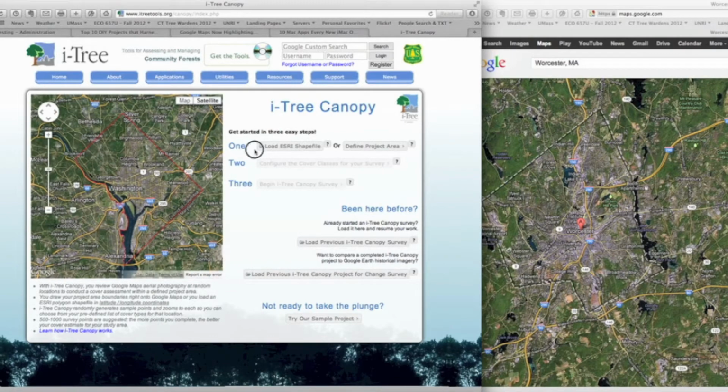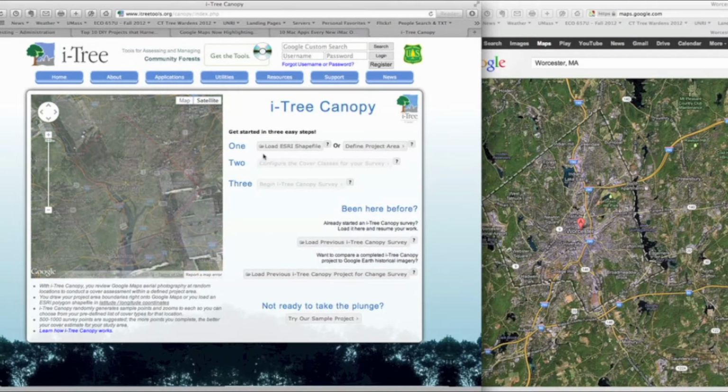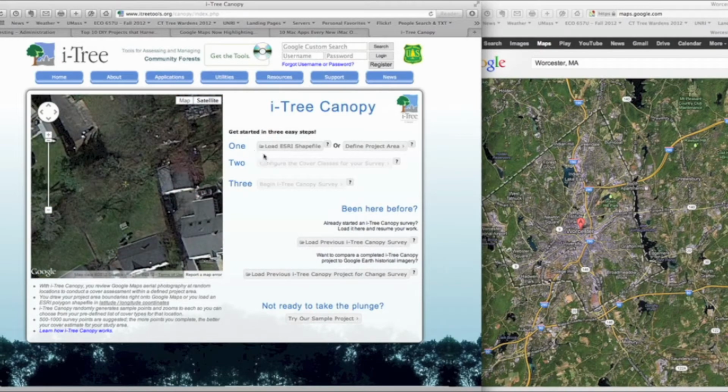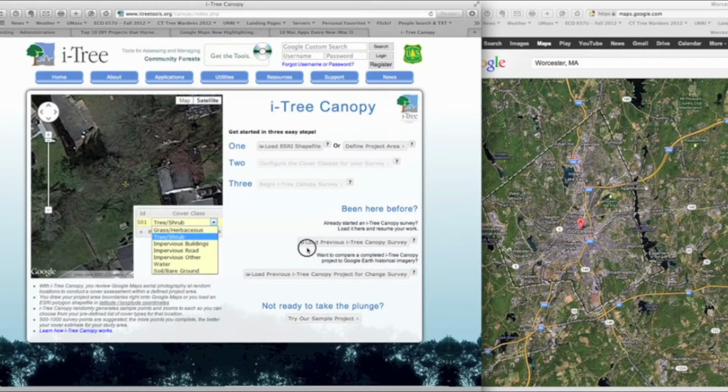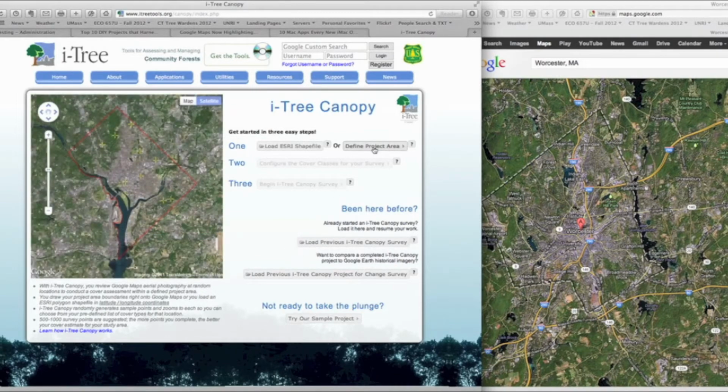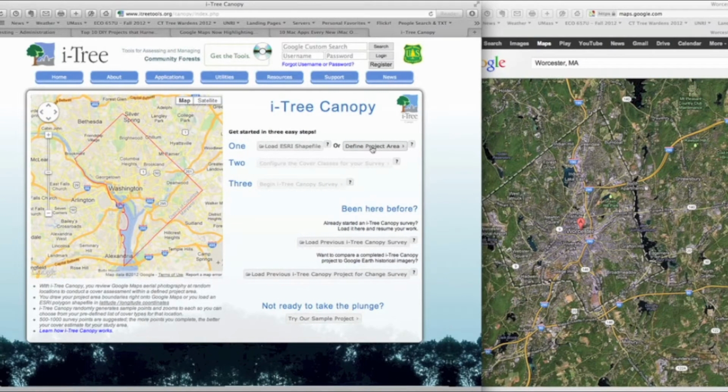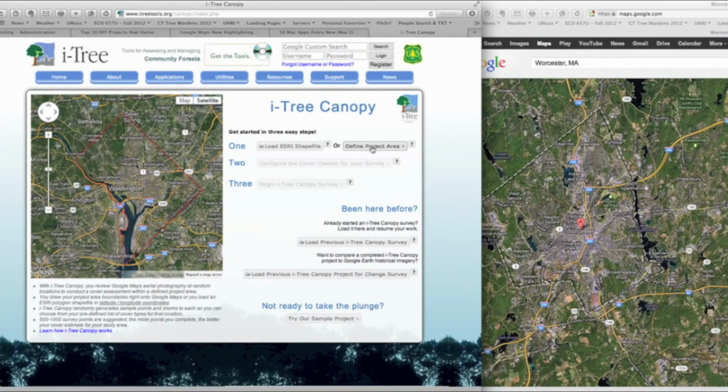We can either load an ESRI shapefile, which requires the knowledge of GIS. We'll show you that in another video. Or we can go down here and load a previous study that we might have already completed. But what we're going to do in this case here is quickly show you how to define a new project area. And that would be the municipal boundaries of a community or a geographic area that we want to define.